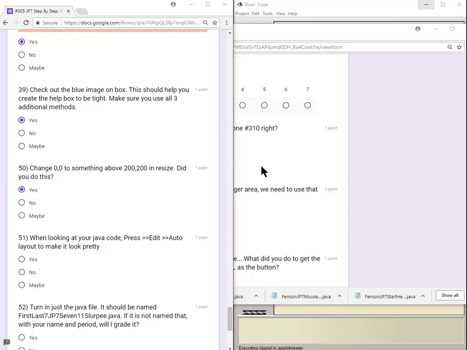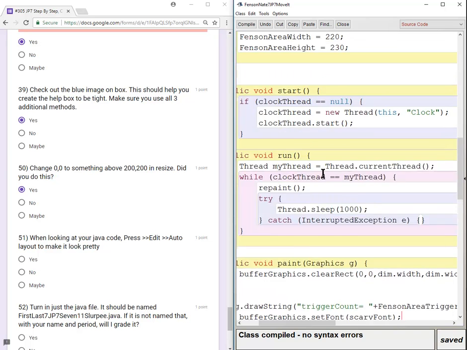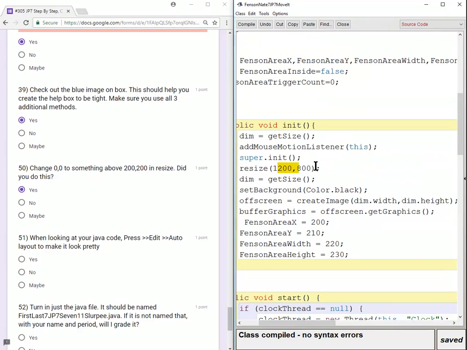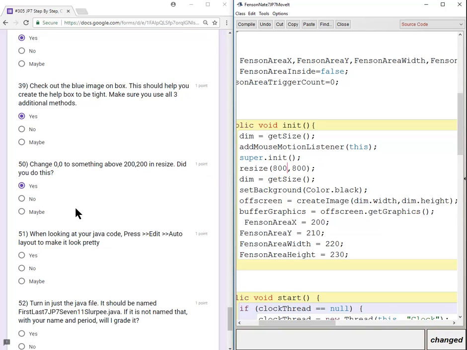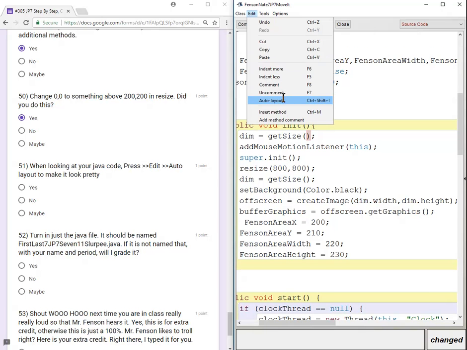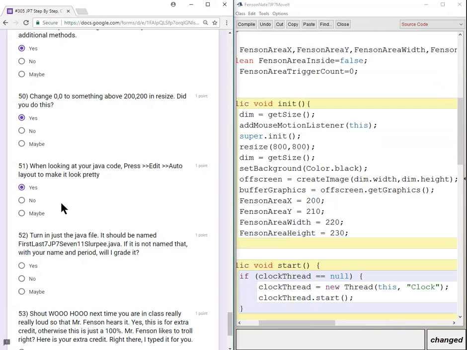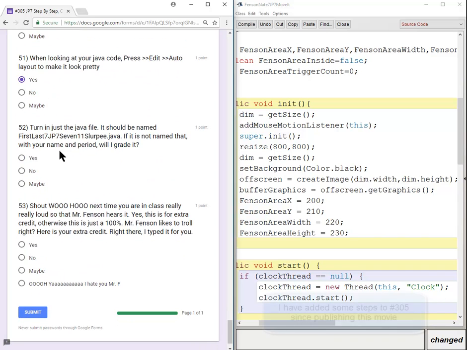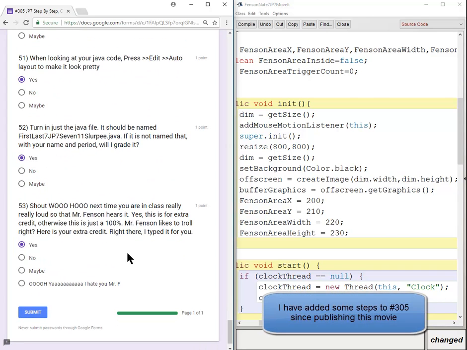Change resize to something other than 200 to 100. So I'm going to go inside my init and change this. It's already 1200, 800. So that's good. I'm just going to make it 800 by 800. Edit auto layout to make it look pretty. Yes. Just turn the Java file, which we already did, and there we go. So we're done with 305.